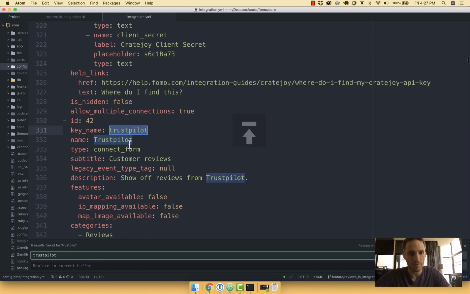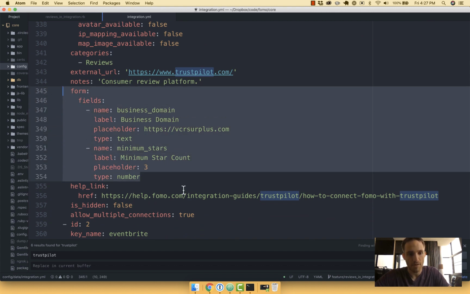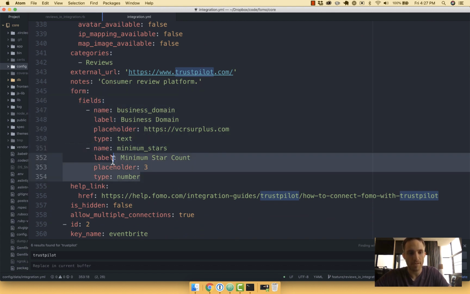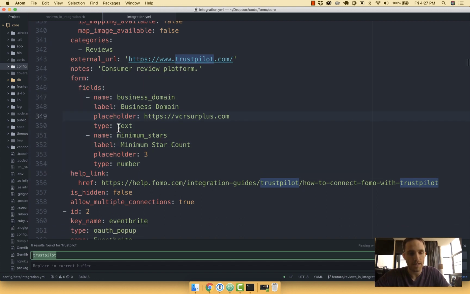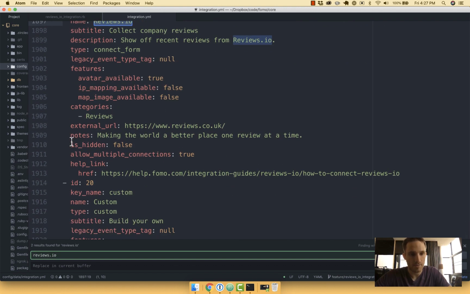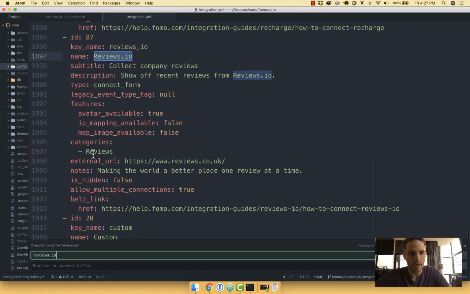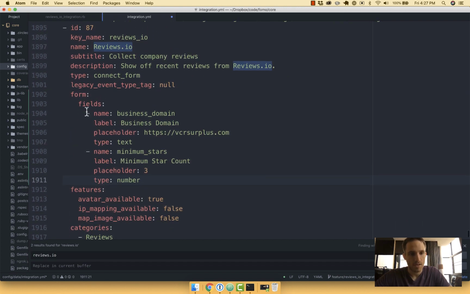So I'm going to go to another review app because I know I want to have, for example, a minimum stars field. I want people to be able to say, hey, ignore reviews unless they're at least 4 stars, right? Something like that. So I'm taking this from Trustpilot. Now let's go back to reviews.io, and again, it doesn't matter where I put this, but let's put it right here. So I've got a form.